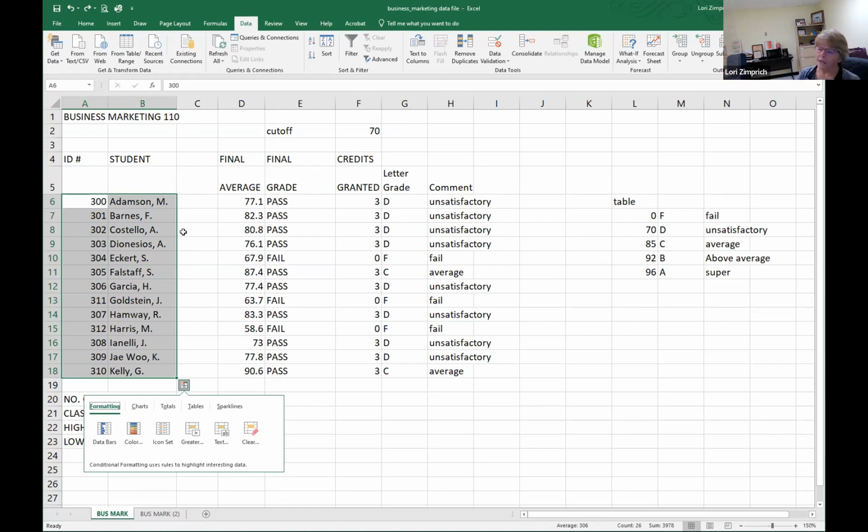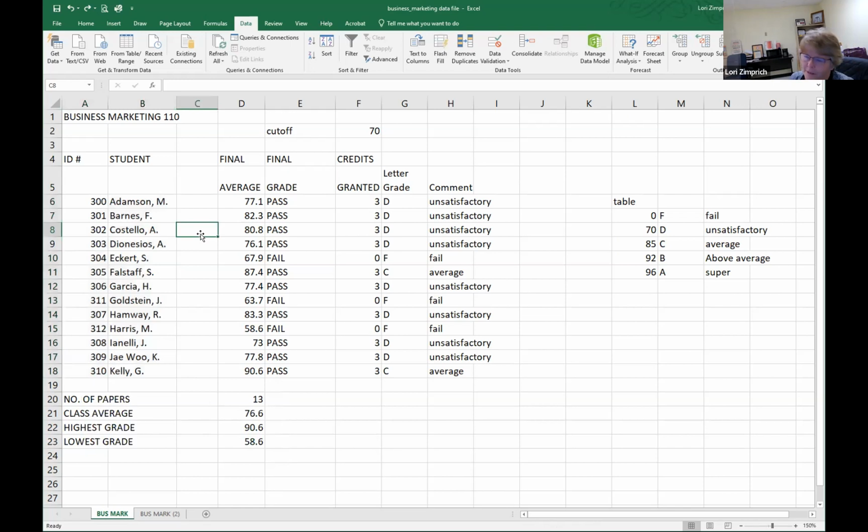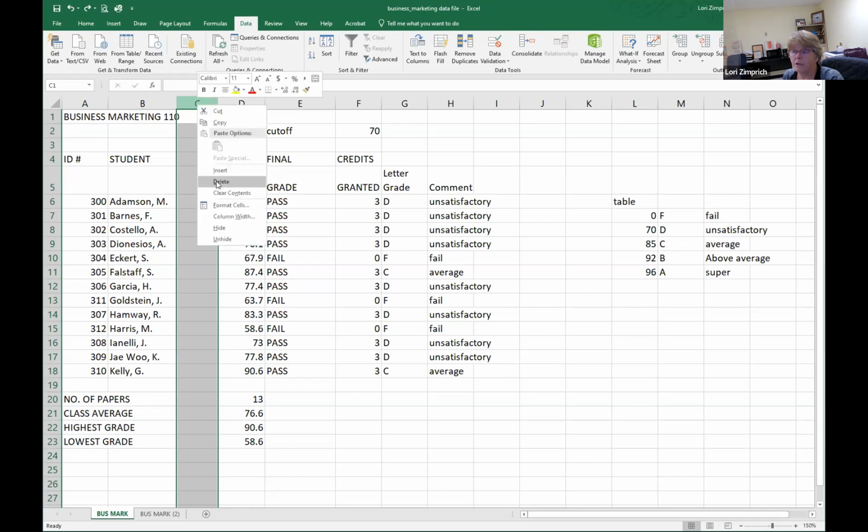So here is what you need to be aware of. If there is an empty cell in between your data, you need to delete that cell. Because when we got that error message explaining that there was data right next to the cell that we were selecting to sort and it wanted us to expand it, we said yes, but it only expanded to the student name. So I'm going to highlight the entire column of C. I'm going to right click and choose delete.